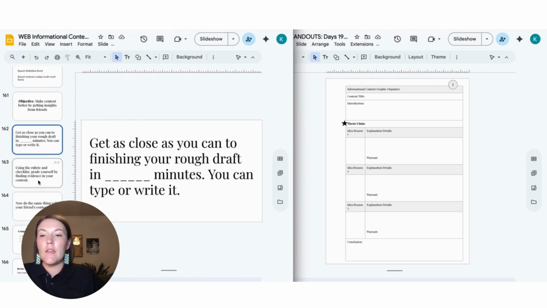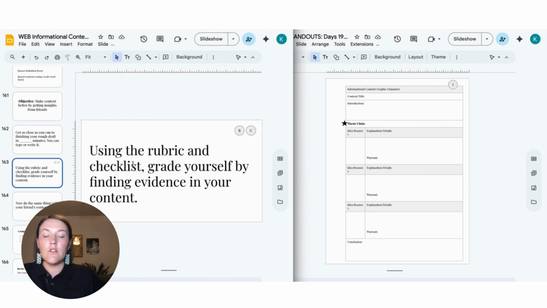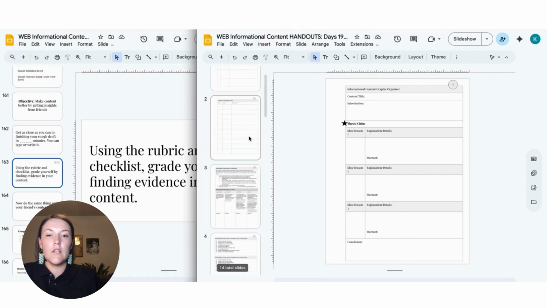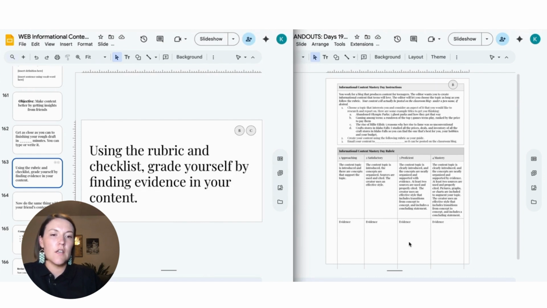And then I want them to use the rubric and their checklist to grade themselves by finding evidence in their content. So they're going to use this rubric here, and they're going to say, okay, I'm at a proficient because blah, blah, blah. And they have to have evidence from their project that proves they are at a proficient. And it can just be a really quick summary of the evidence too.